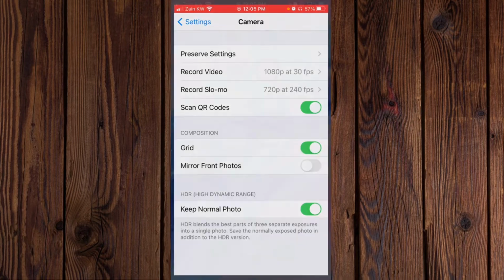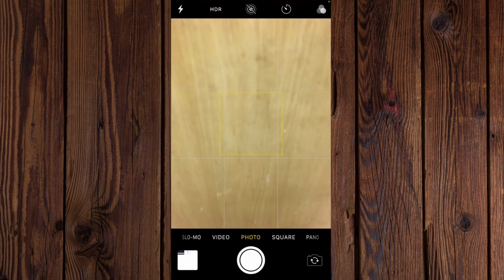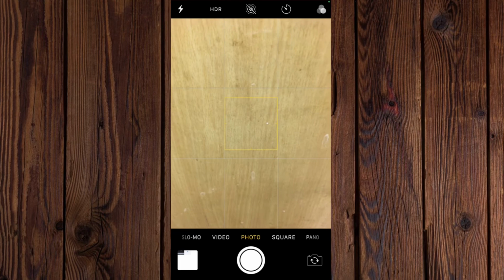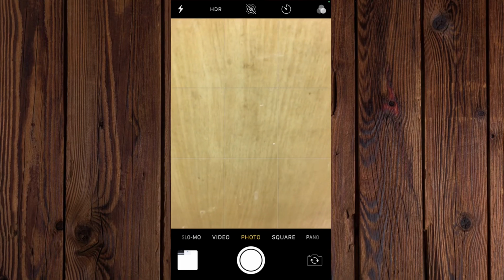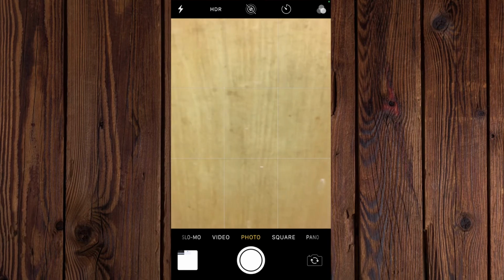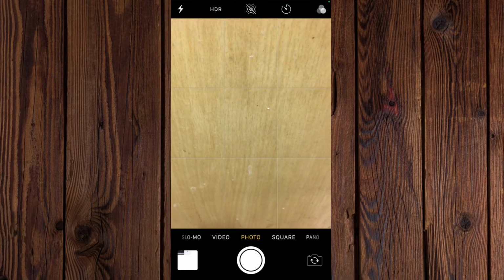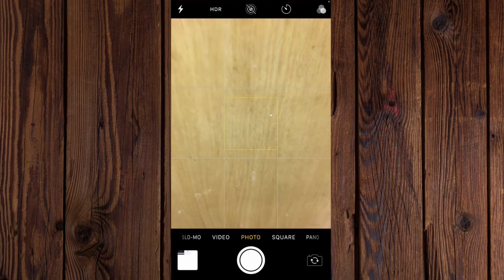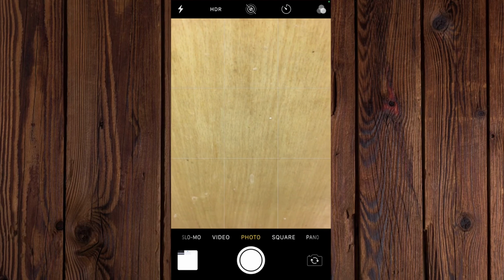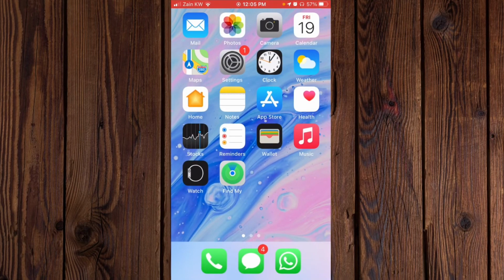Now I will go to the camera, and you can see thin white lines which have appeared in my camera, which were not there before. According to a photographer, the four intersecting points mark the locations where you put your subjects to take a composed photo. So this is the way you enable the grid on your iPhone.